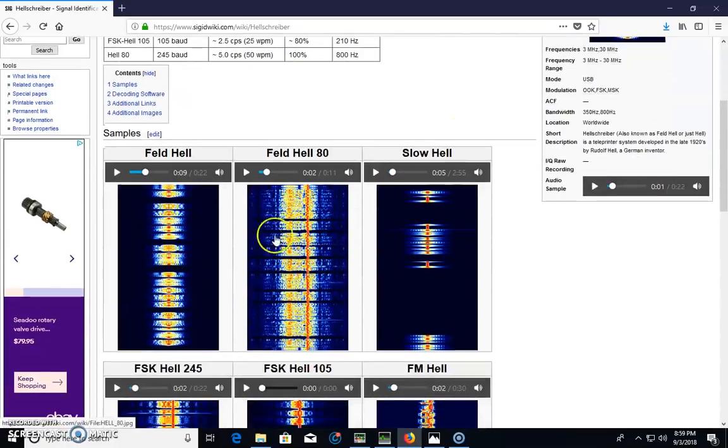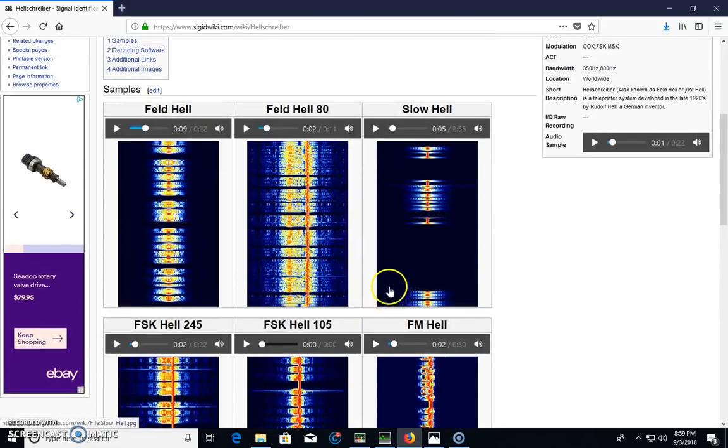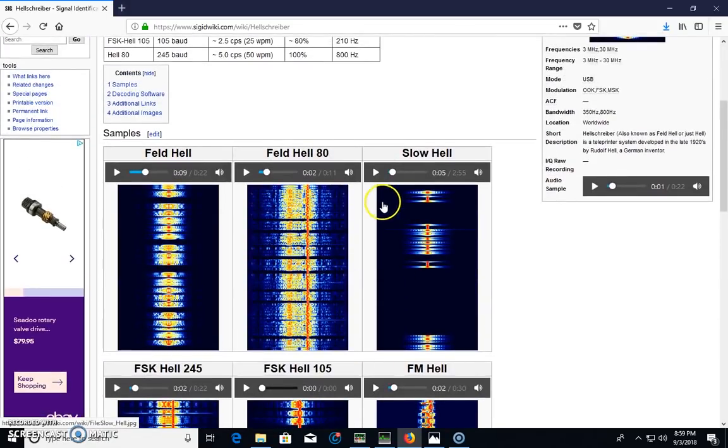And you can actually see what they look like on the waterfall on this page. And you can listen to what it sounds like. Let's see if you can hear this on the microphone.